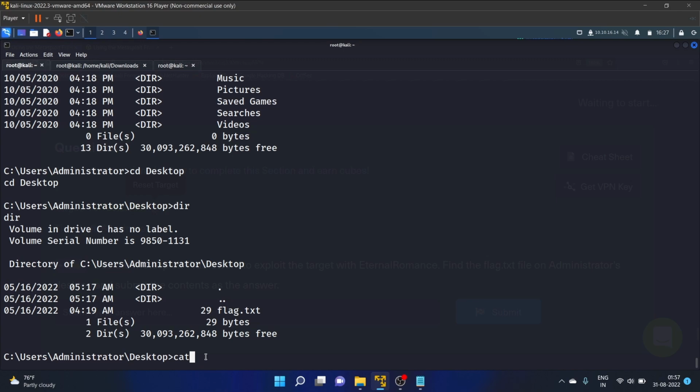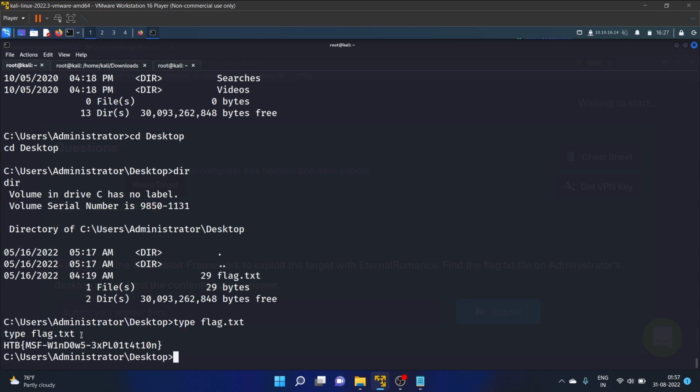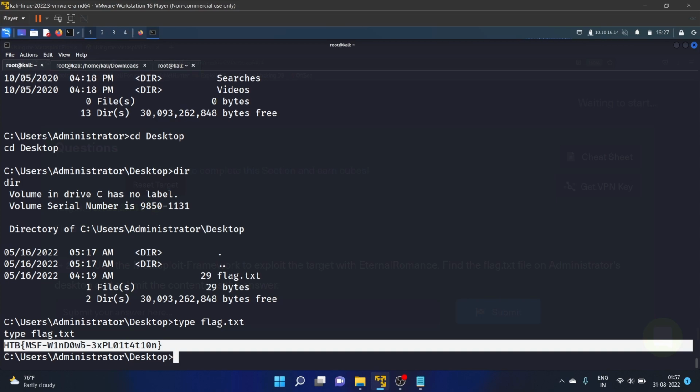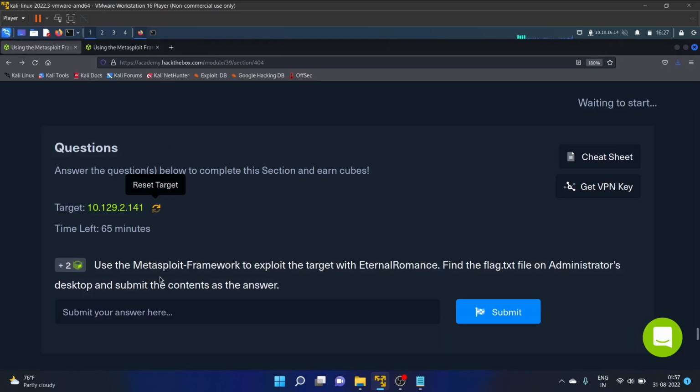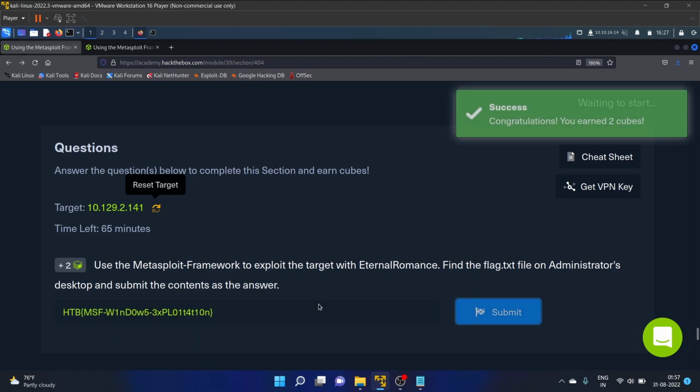And you can't use the cat command because it is not a Linux operating system, so you have to use the type command, type flag.txt. Okay, got it. We have successfully captured this flag. Let me copy it. Submit. Okay, congratulations, you have earned 2 cubes. Great.